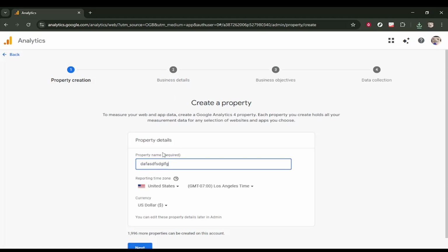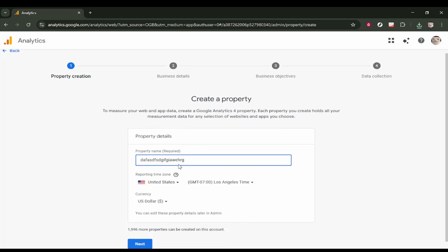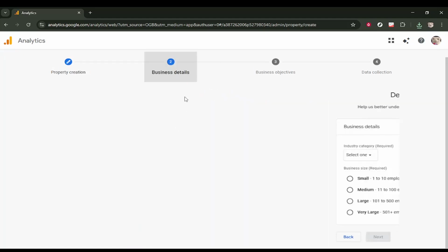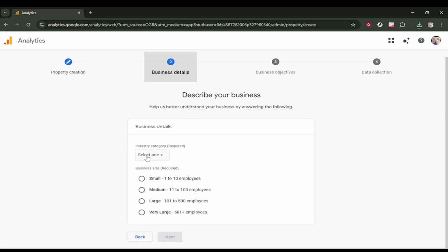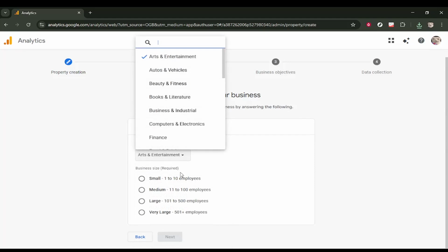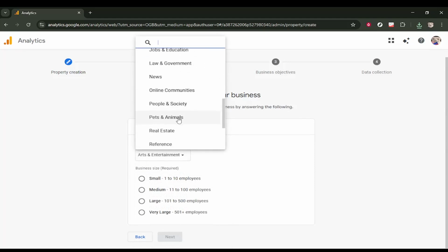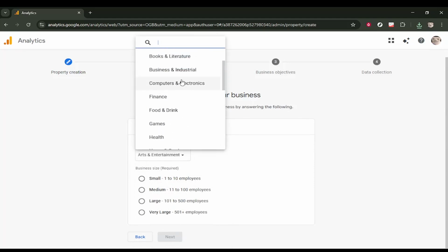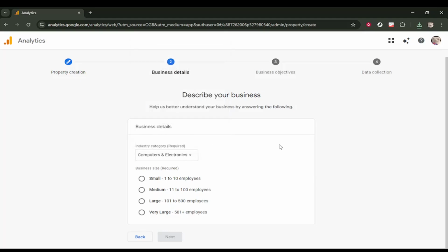Now you will see a section where you need to choose an option from a drop-down labeled Select One. Open that drop-down, then click into the selection area and choose the category that best matches your business. In this walkthrough, select Computers and Electronics. Choosing the right category helps Google provide more relevant benchmarking and reporting features. After that selection is made, click Next.